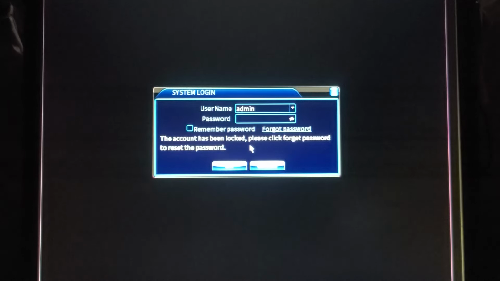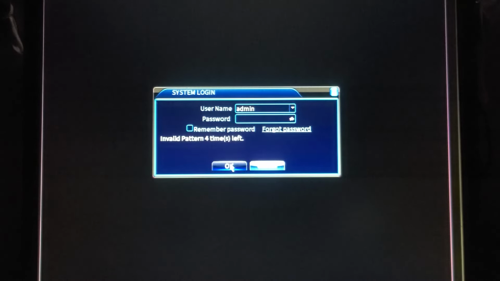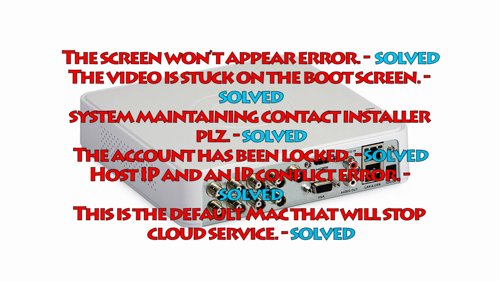But sometimes these passwords are forgotten by the user and DVRs cannot be accessed. Here we discuss some methods to unlock these DVRs as well as DVR-related errors. The screen won't appear error. Solved. The video is stuck on the boot screen.